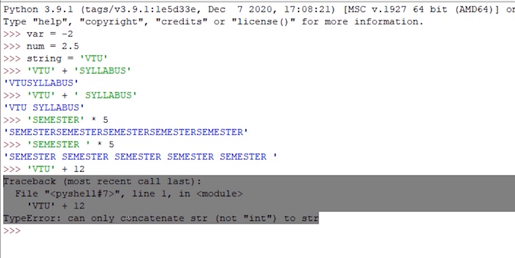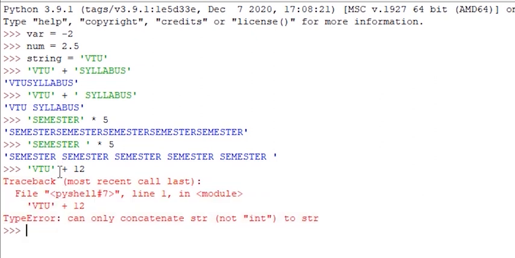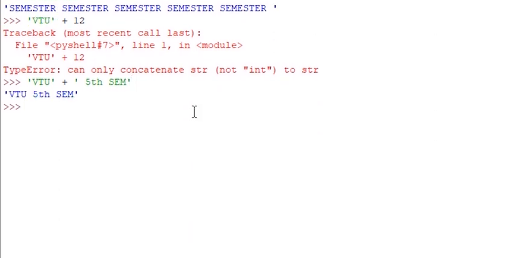Can only concatenate str, not int, to str, which means that this VTU here is a string and the 12 here is an integer value. So you cannot concatenate a string with an integer. You can only concatenate a string with another string. So I will take the number also in the string, say 5th SEM, and then I will provide a space also before it. So if I press enter now, see, it can easily be concatenated because both are strings.